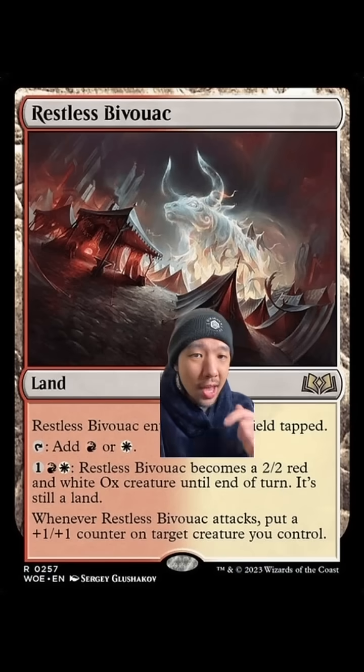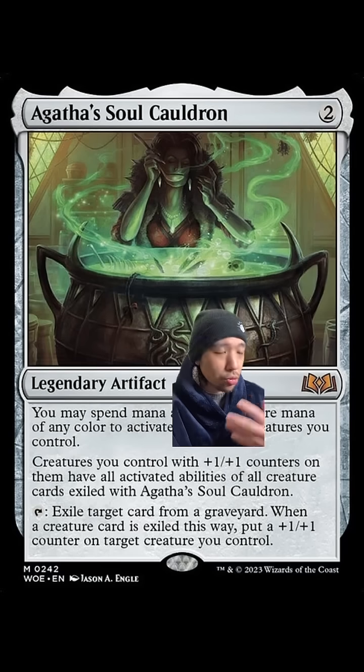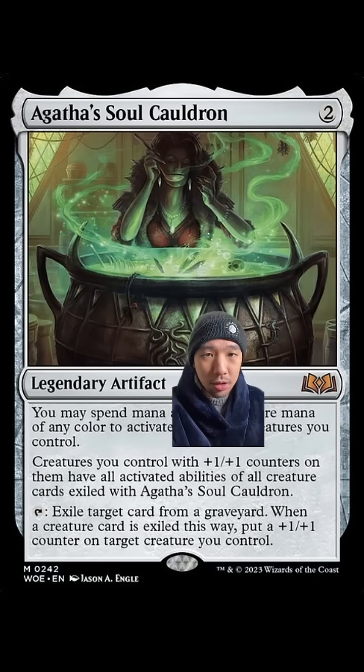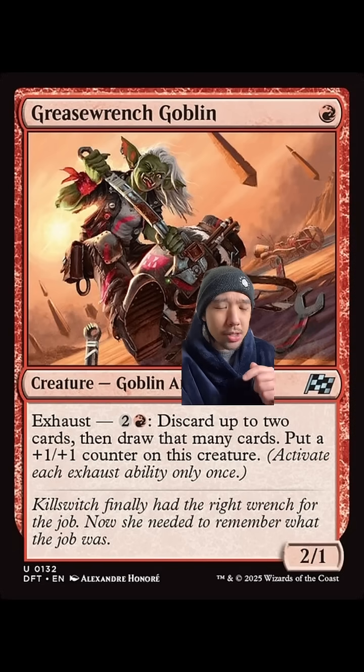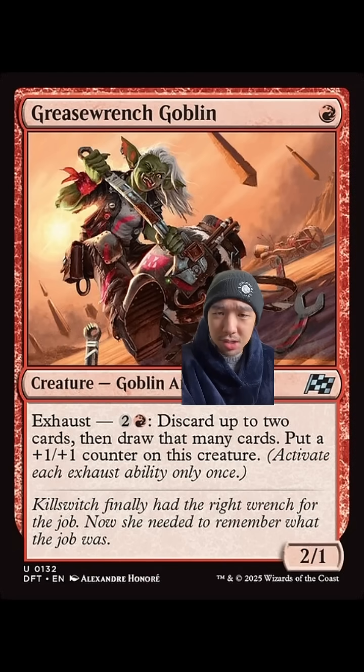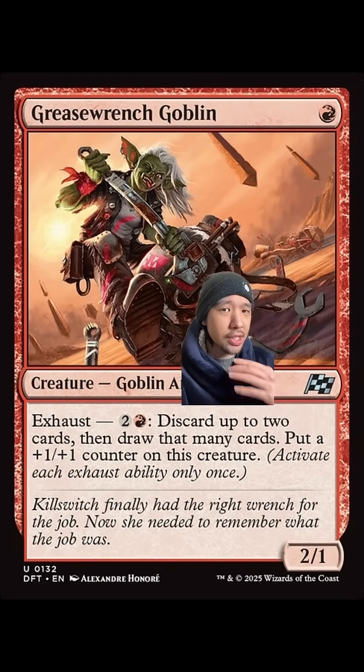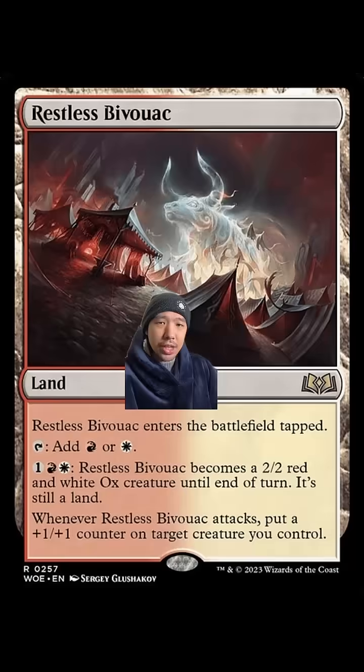But then we'll go ahead and animate Restless Bivouac on their turn, which will give it all activated abilities of exiled cards from Soul Cauldron, which will give it Grease Wrench Goblin's activated ability again. Now, is this a new instance of the ability, or is this the exact same instance of the previous ability that I activated, therefore I can't activate it again? Did it gain a new instance of Exhaust, or was this an old instance of Exhaust and was that already exhausted?